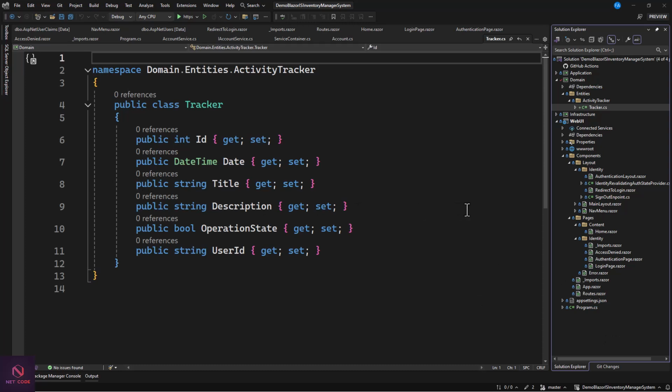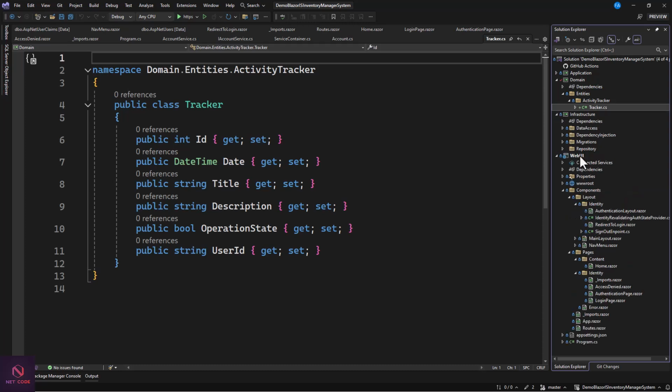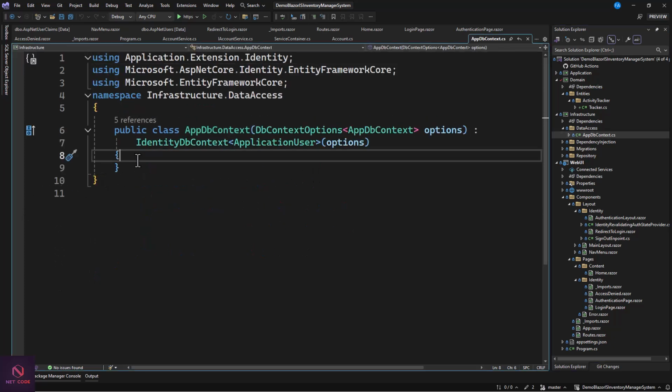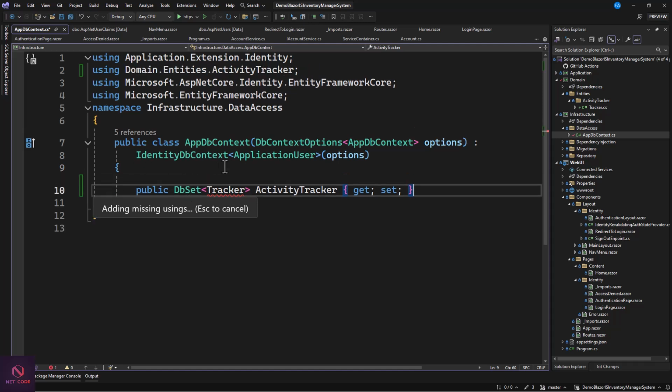Once we have this created, let's go to the AppDbContext and register a DbSet for this. So in the infrastructure, we go to our data access, AppDbContext, and we want to register a DbSet for this. Once we add this, it means that we have to perform migration to get this table created, isn't it? Yes, you do that later on.